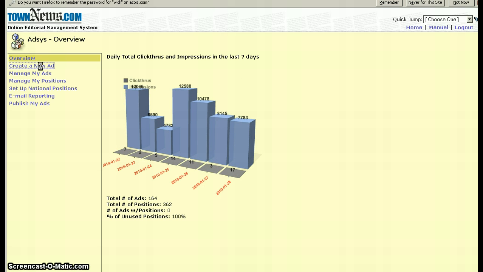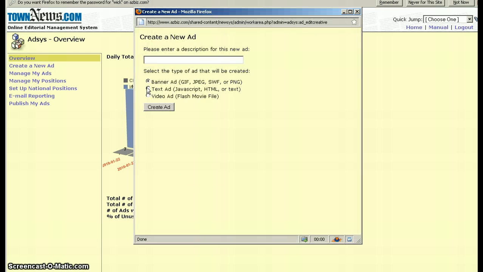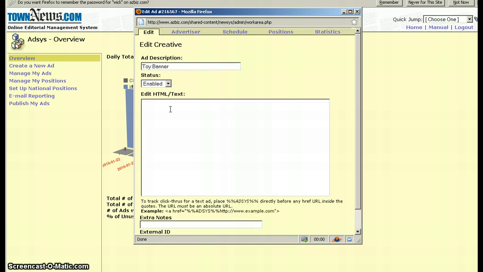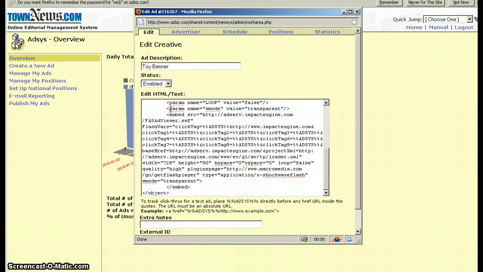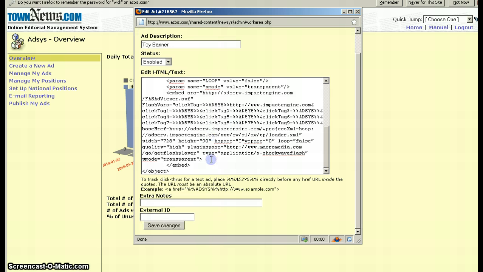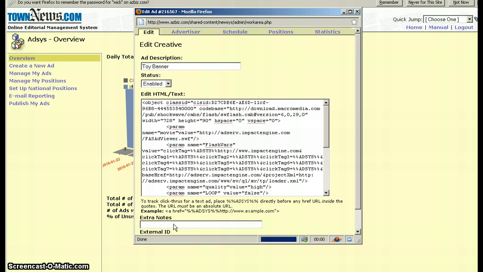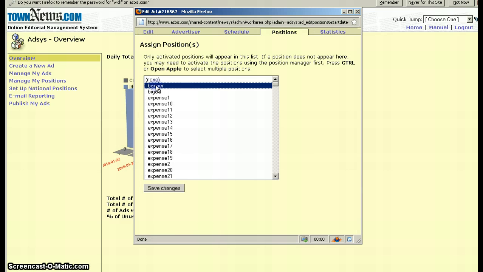Create a new ad. It's going to be a text ad. I'm going to call it Toyota banner. Create the ad. Go ahead and paste the code in here. You can see it's got the special AdSys click-through code in here, click tag code. Save the changes. You're going to want to set your position to banner. Save your changes.